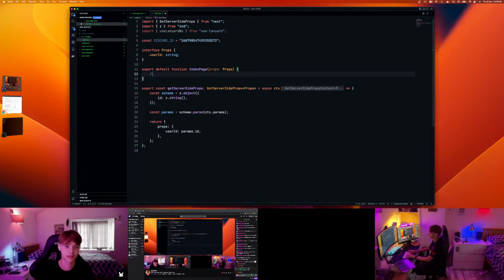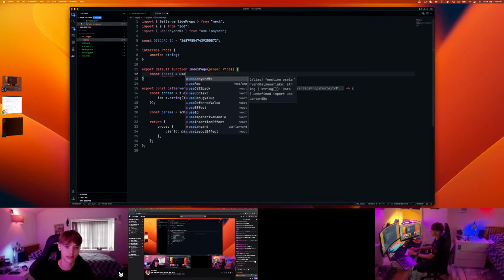Cool, alright, so this is server-side props. Let's do... I forgot how this interface is.